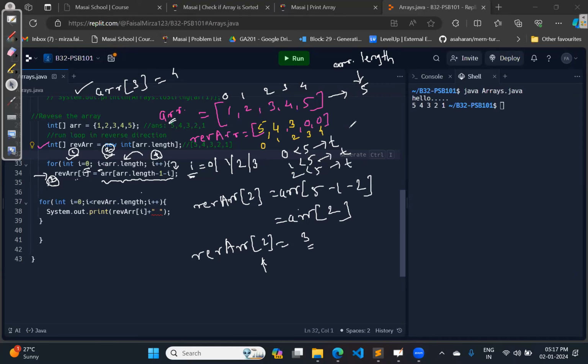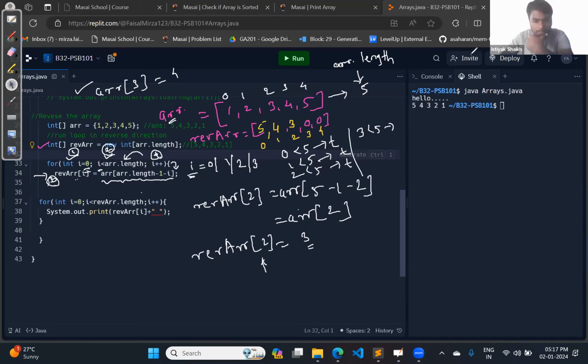So this was 2, now it is 3. Whether 3 is less than 5. Yes or no? True. Is this true? Yes, it is true. Now we entered inside this for loop. In the for loop, what do we need to do?